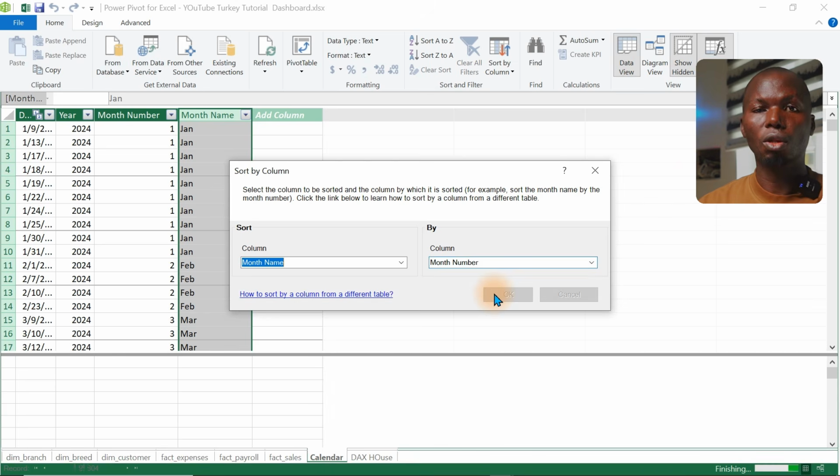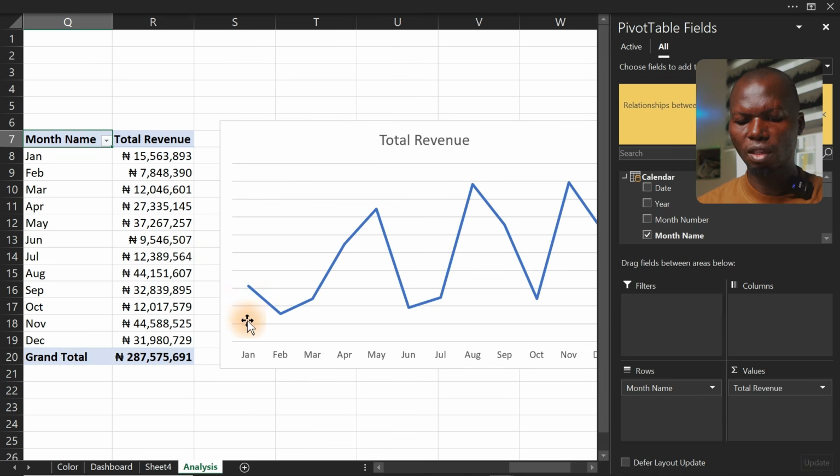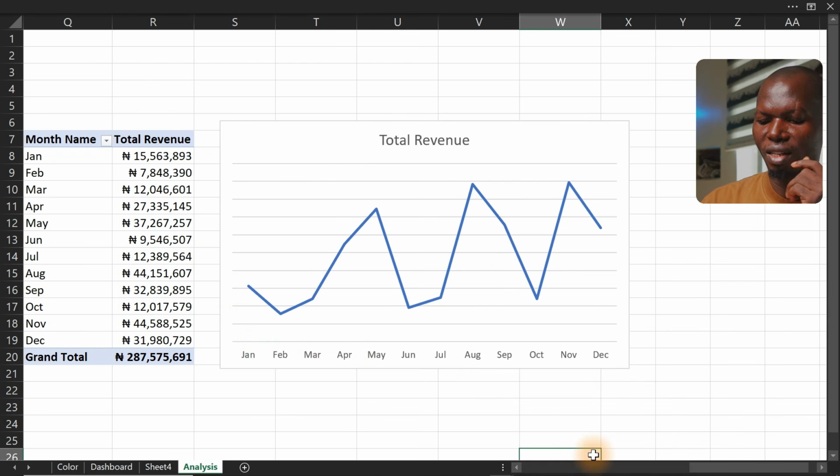So we have just solved the situation, right? So let us quickly go back here. Now, let's see what happens. From January down to December, it has been fixed for us. This is what you can do. Okay, so this chart here looks beautiful. I love it. But there is one thing I want to actually add. I want to be able to mark the max and the mean area. So how do we do this?